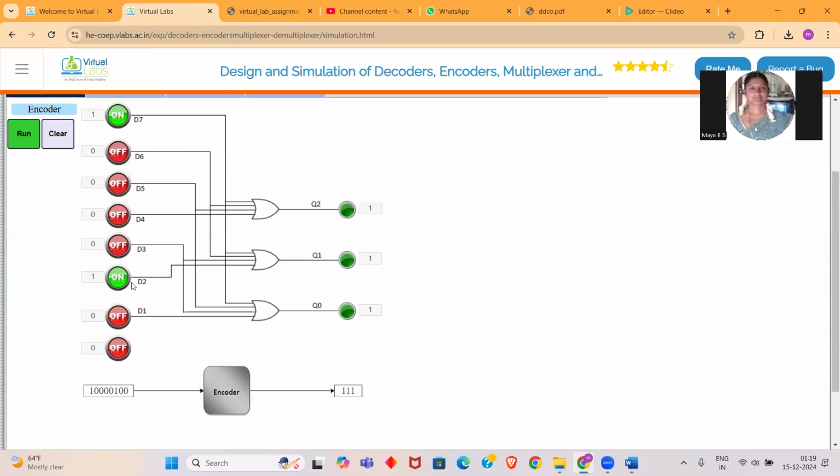D2 is also 1, D7 is also 1, but the highest one is D7. Because of that, D7 has to be decoded to 1, 1, 1. If D6 is also 1, the output is not changed because D7 is the highest one. I am getting 1, 1, 1. If we don't use D7, and we use D2, D3 and D6, what is the expected answer? The D6 value has to be obtained. So this is 1, 1, 0.